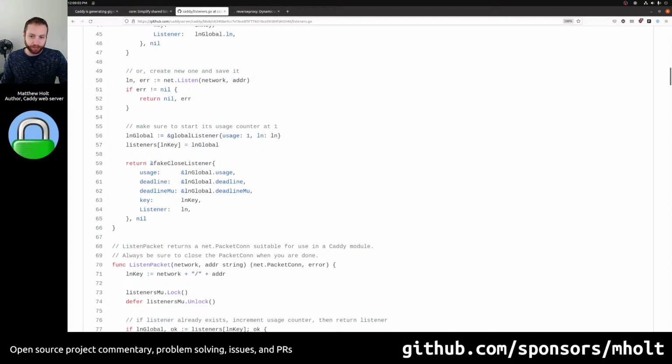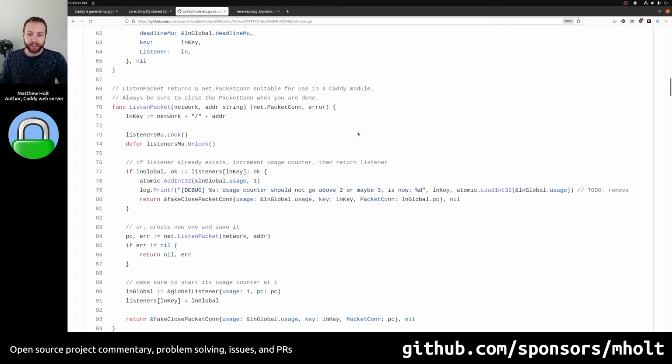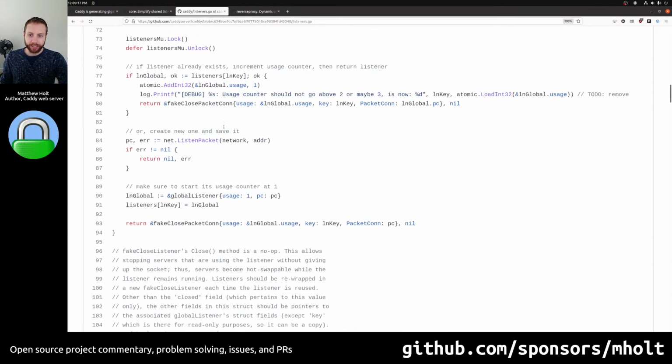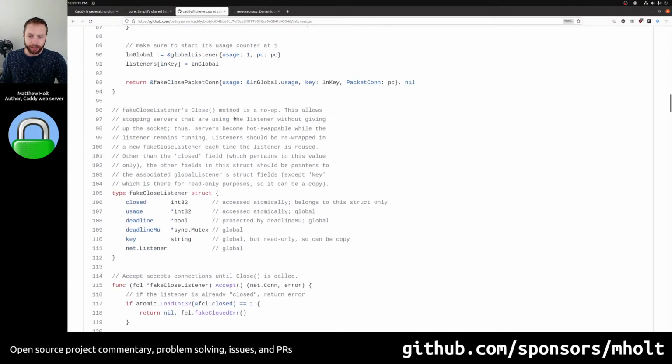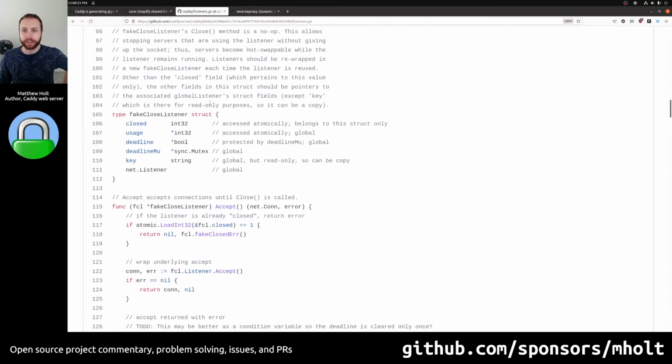This is kind of where the bug was as well. So every caller to listen, even if they're reusing a listener, they get their own fake close listener with its own state. So that's kind of crucial. ListenPacket is the analogous version of this for UDP. Okay, so fake close listener, basically its close method is a no-op.